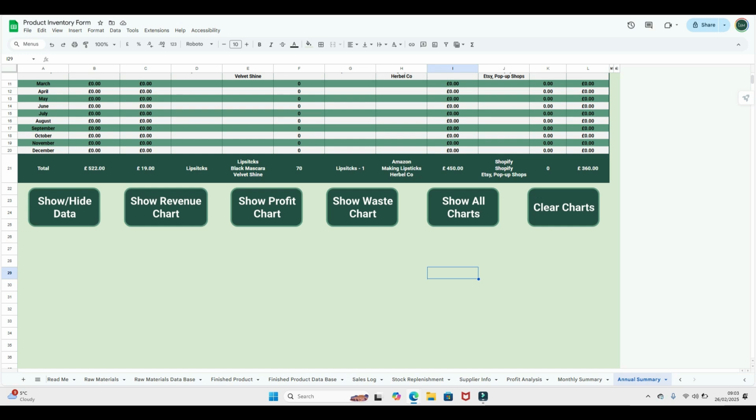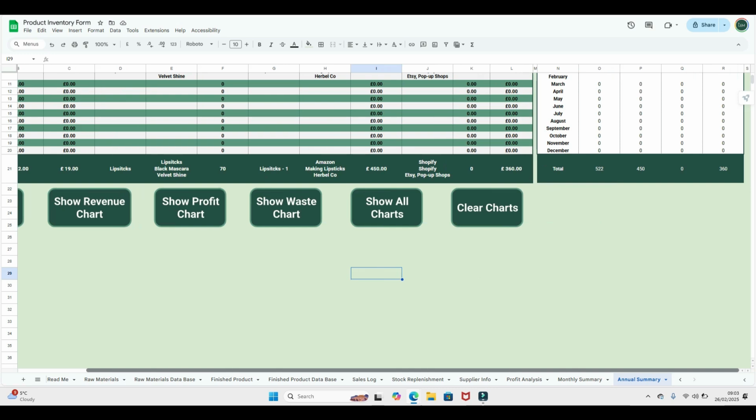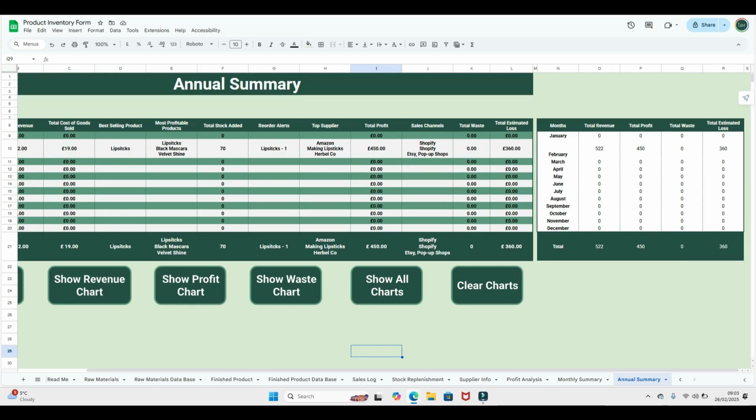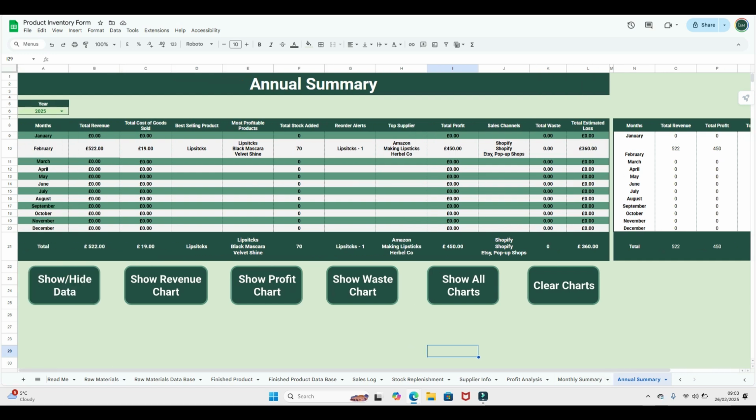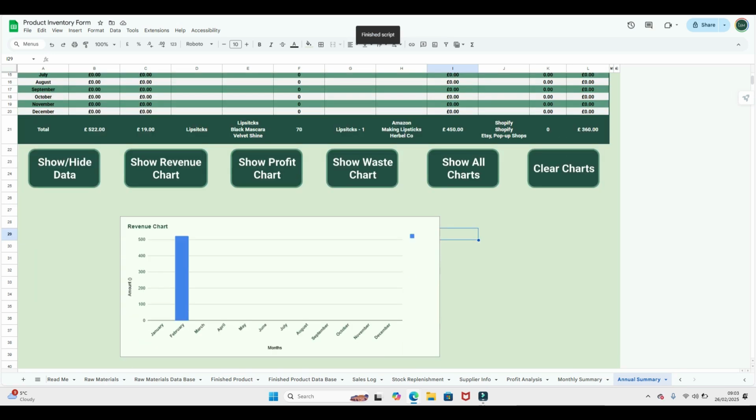Okay, so when you click on show and hide data, what will happen is that an extra bit of information or data will appear in this section here, and this is just to make things easier. So you don't have to use this, you can just keep this hidden at all times. Okay, you can use the show revenue chart. So what this will show you is the revenue.